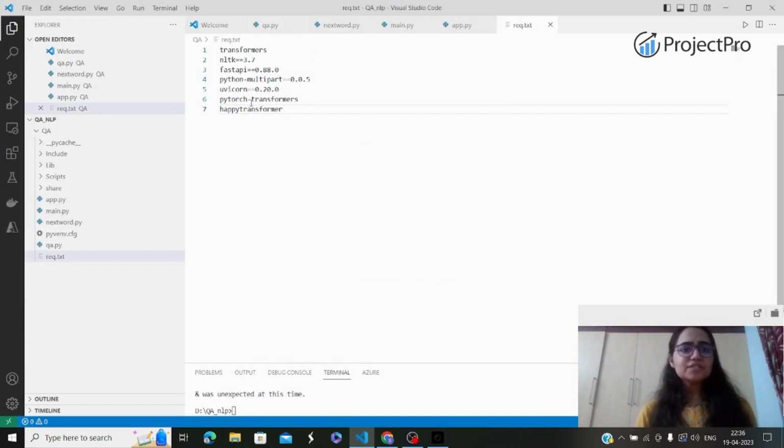By the way, requirements.txt is just the configuration of what is required for building this application. You can make a note of transformers and NLTK; these are just some of the dependencies, with versions, which you can install. We also need FastAPI. Now that we have understood question answering and next word, let's talk about FastAPI.